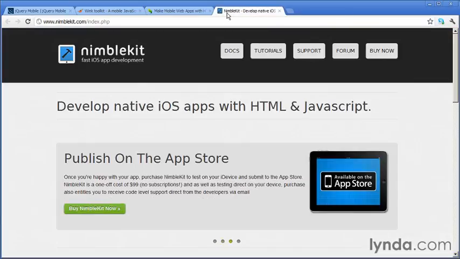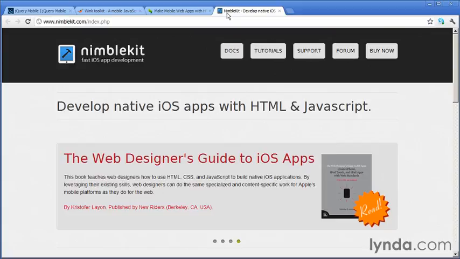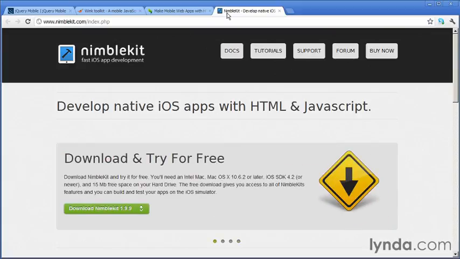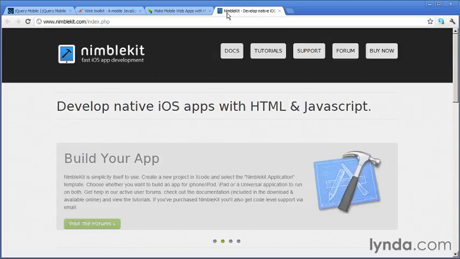And then finally, we have NimbleKit. This targets Apple devices, iPhones, iTouch, iPad, based on HTML5 and JavaScript, and it uses a Mac as a development platform. So these are some of the toolkits available.